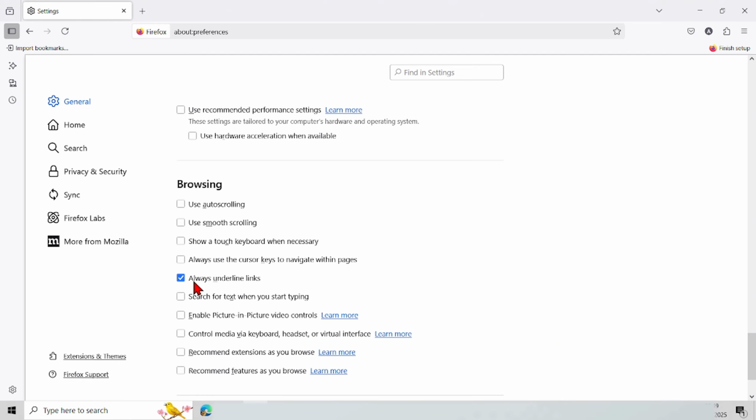This feature is used to disable auto-scrolling in Mozilla Firefox on Windows 10 so that the page does not scroll automatically when using the middle mouse. So that's it, tutorial how to enable Always Underline Links Firefox browser Windows 10.